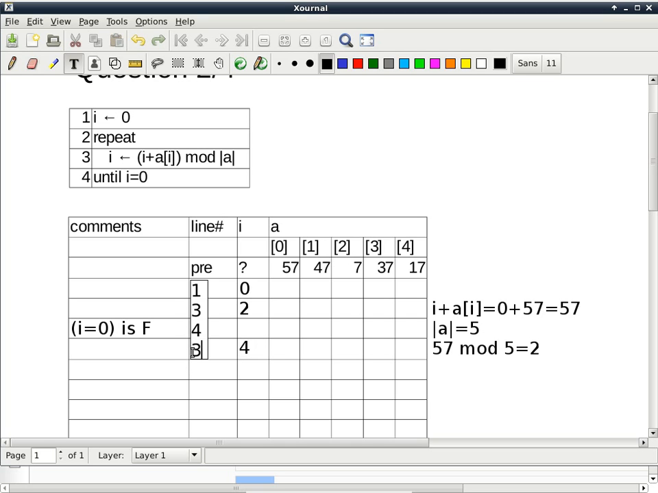Then we get back onto line 4. Line 4 is saying, oh, it's the same condition, I equals 0 is false, because I has a value of 4 at this point. After line 4, we continue execution on line 3 because this is a repeat until loop. This time it is 4 plus 17, which is 21. 21 mod 5 is 1. So we update I with a value of 1 this time.